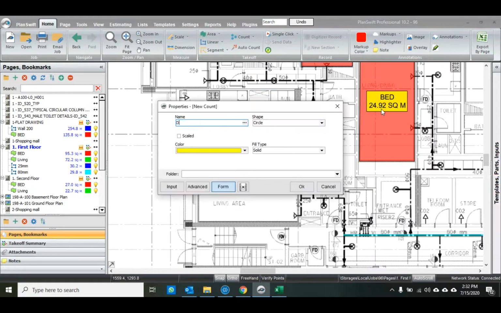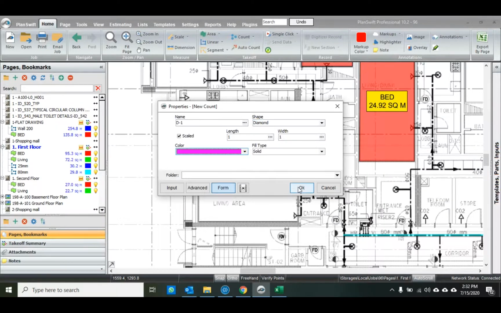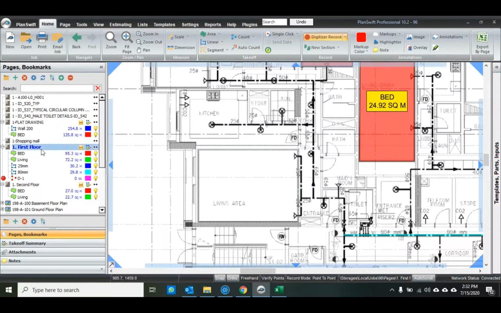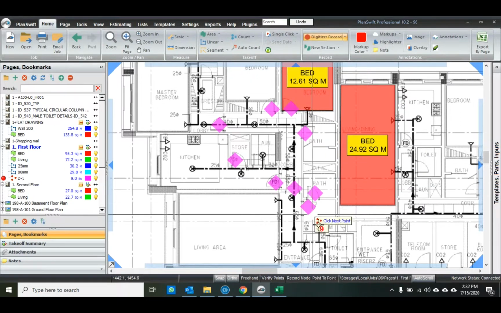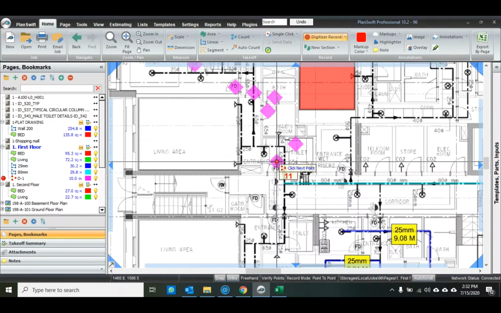What's the name? Okay, D1. Choose the shape how you want it to look. It's only a shape. Choose a color. Press OK. So on the first floor, we have just now added this D1, zero number. So what we have to do here is just click, click, click. What is the benefit right now is I'm not counting a number. I just need to click on the door wherever I see it.